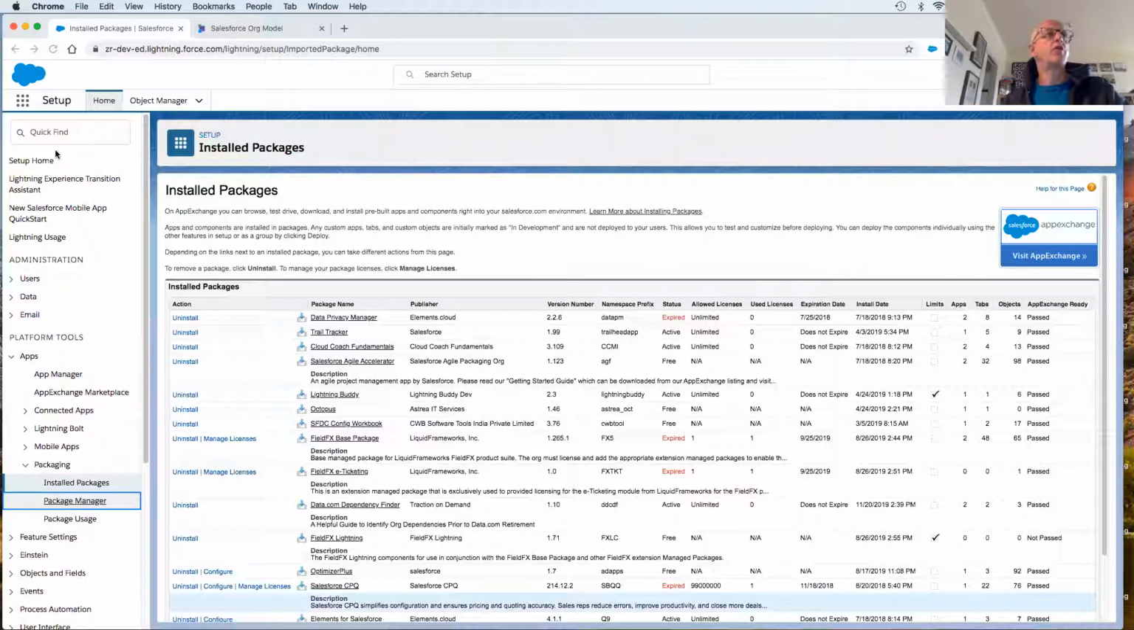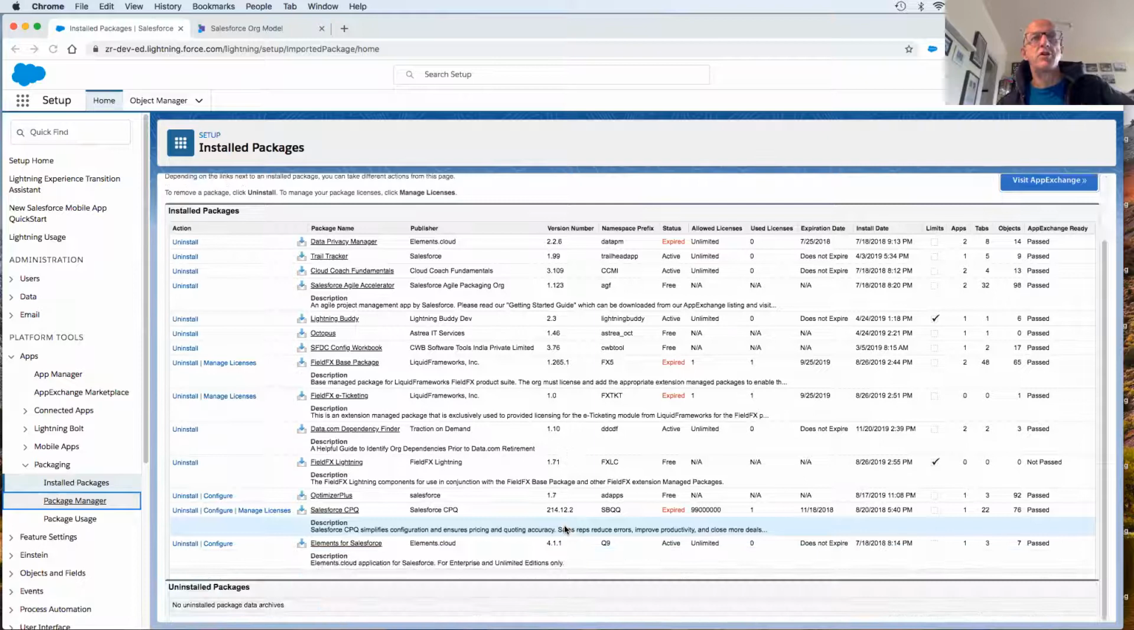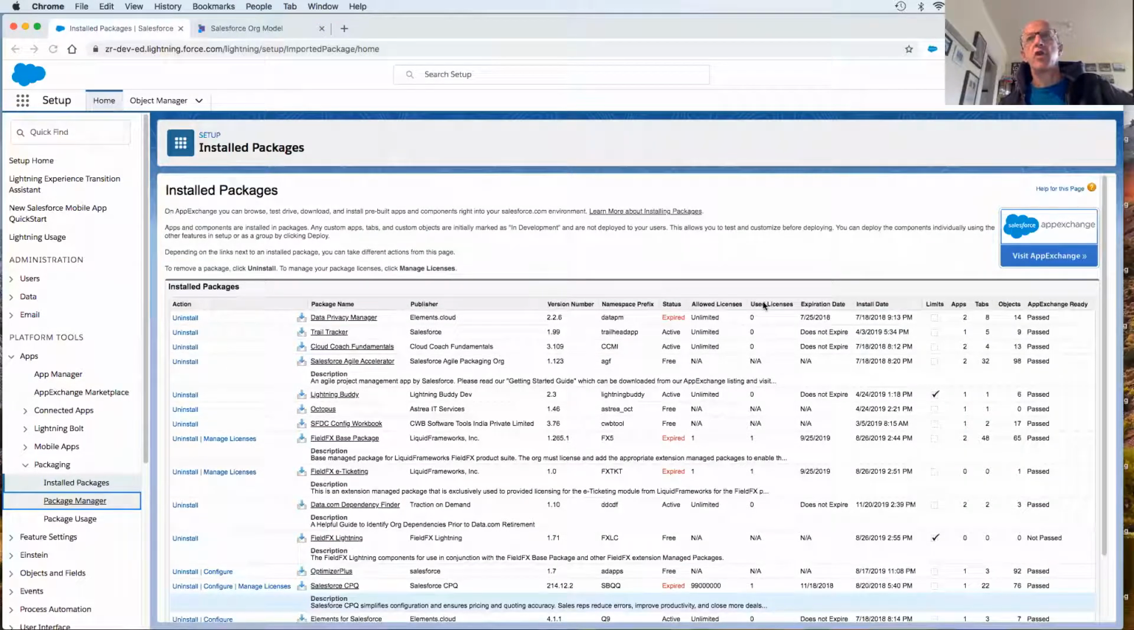So first of all, you will need to go into Setup inside your org and go down to Installed Managed Packages. And here you have a list of all the managed packages you've installed. This column here tells you how many licenses are used. And this item here, status, says whether it's free, active, or whether it's been expired.